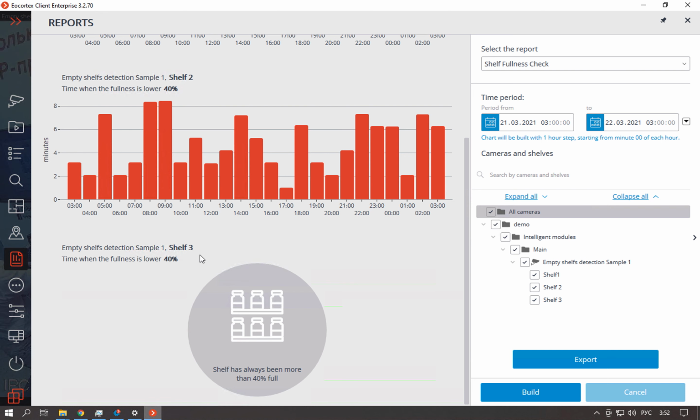Here we can see the info about the fullness, that this shelf has always been more than 40% full. So that's a good result for the manager of this shop. So that was the shelf fullness check module, which is very useful for retail and other options where we need to compare two images to understand if the area is full with some objects.